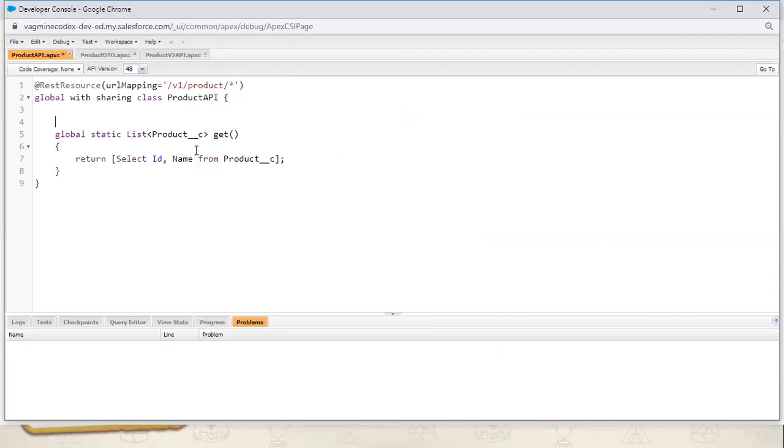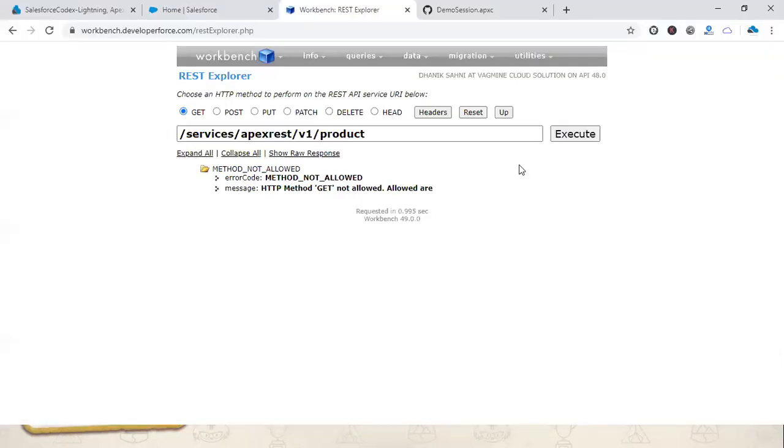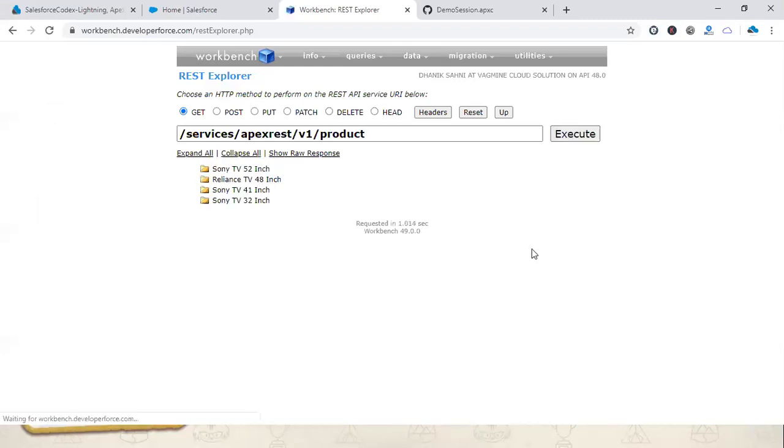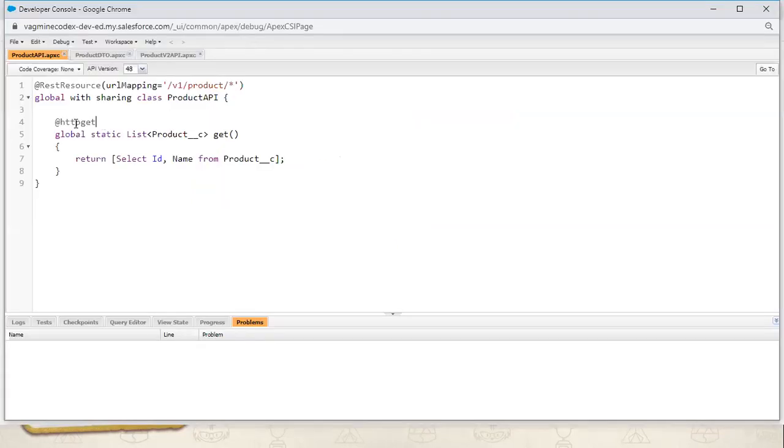So let me put the HTTP GET annotation here. Now I have added it. Now you can see all the records available in the product entity. These are the 4 elements. So using this HTTP GET, we are able to get all the data.